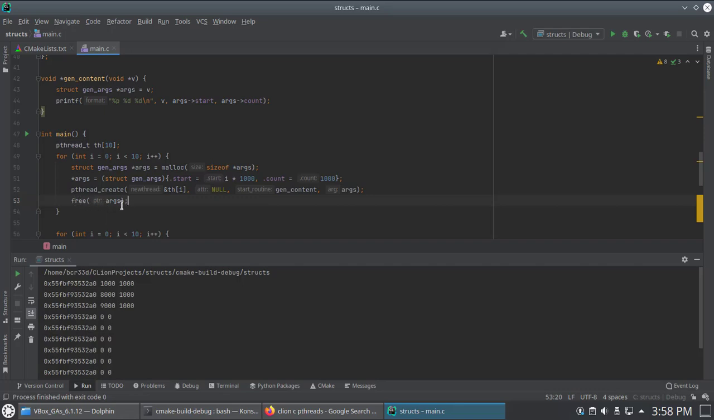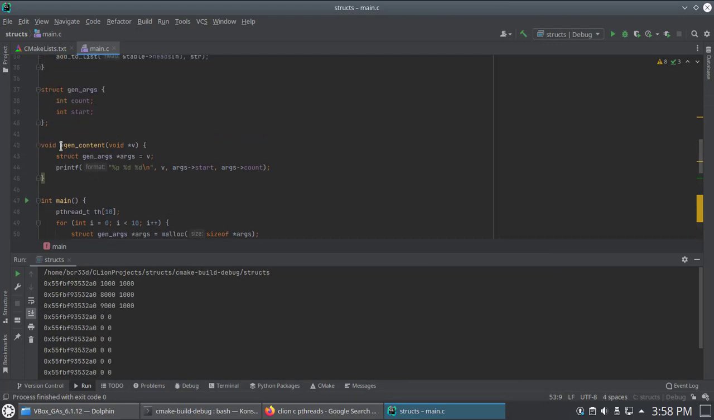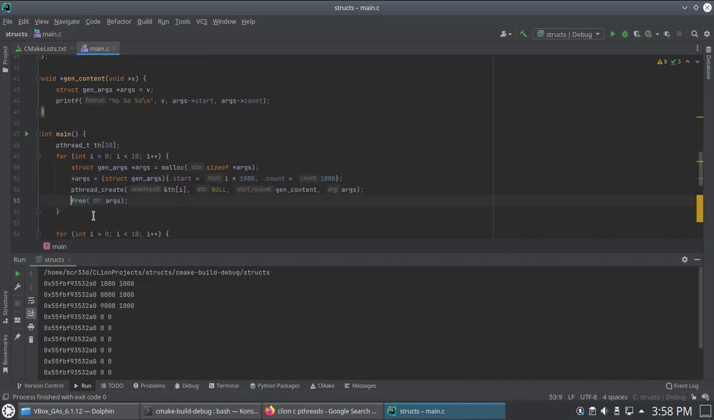We've done a free here, but the thread might not have started. So after we do this free, the thread might run. This gen content function will run, and it will use that pointer that we freed and find something there. So this is one of the bad cases because it didn't crash, but we really want the lifetime of this, much like we saw with the list. We want the lifetime to last as long as we need it.